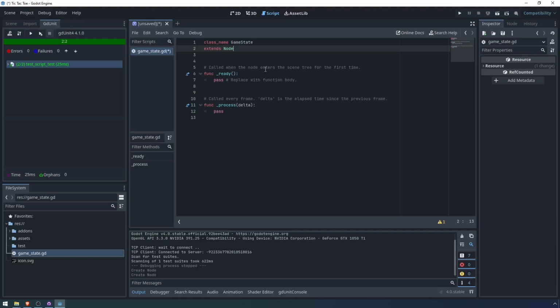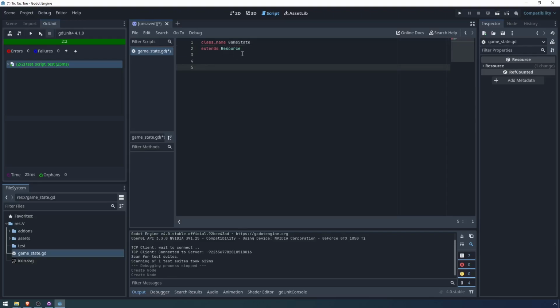And we don't actually need this to be a node. I'm going to make it a resource. A resource is basically a reference that you can save, if we wanted to implement a save game feature for Tic-Tac-Toe, which we probably don't. So now we think of what methods we're going to need to interact with the game state. We want to be able to tell whether the game is over and someone has won.